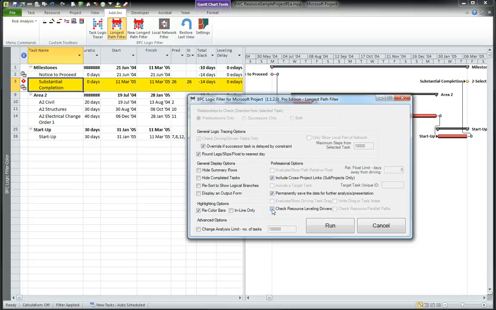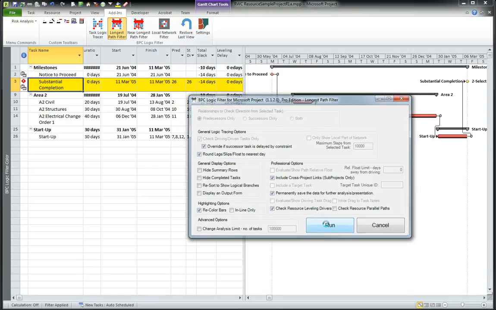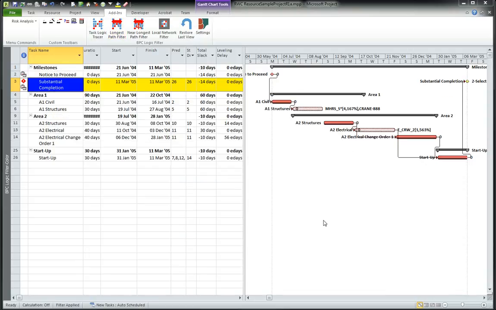So let's redo the longest path filter, but this time let's check resource leveling drivers. Aha, we get a slightly different picture. Now we have these resource drivers that have been added into the longest path, and in fact the longest path has actually been changed a little bit.